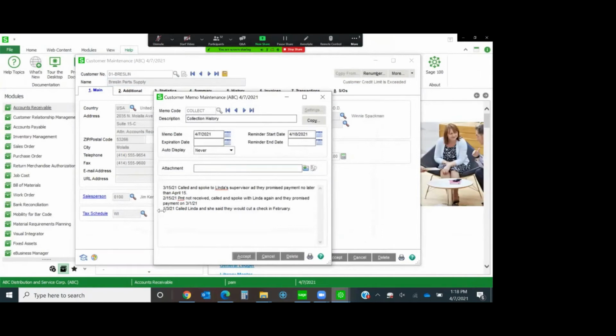So my example here is that I called this client on January 3rd, and I put my notes in. I didn't get my payment, so I called them again on February 15th. I entered my notes in, still didn't get a payment. I called this person's supervisor. They promised a payment no later than April 15th.